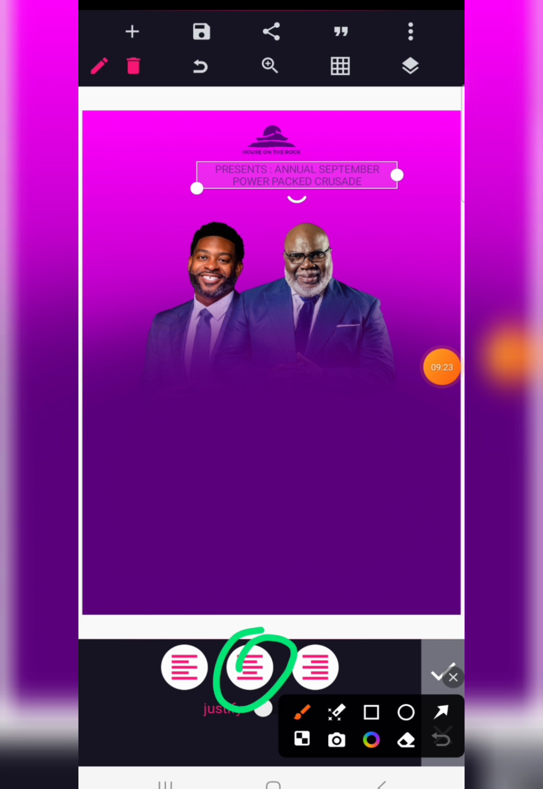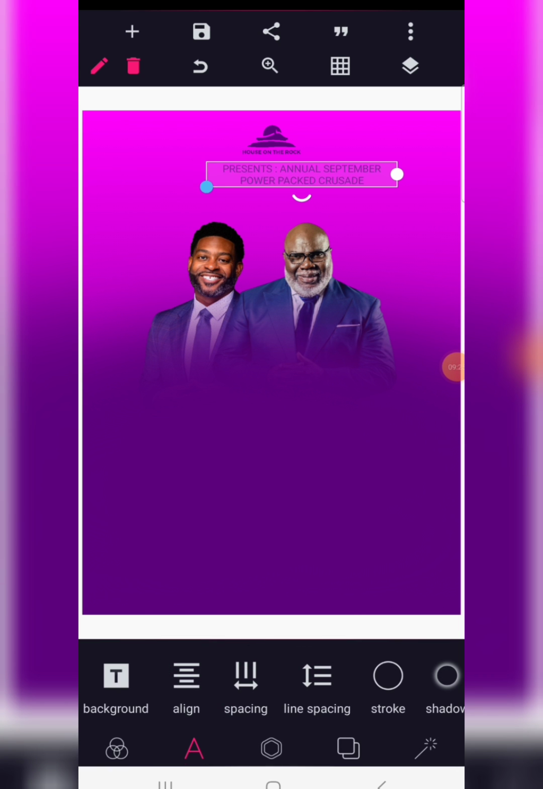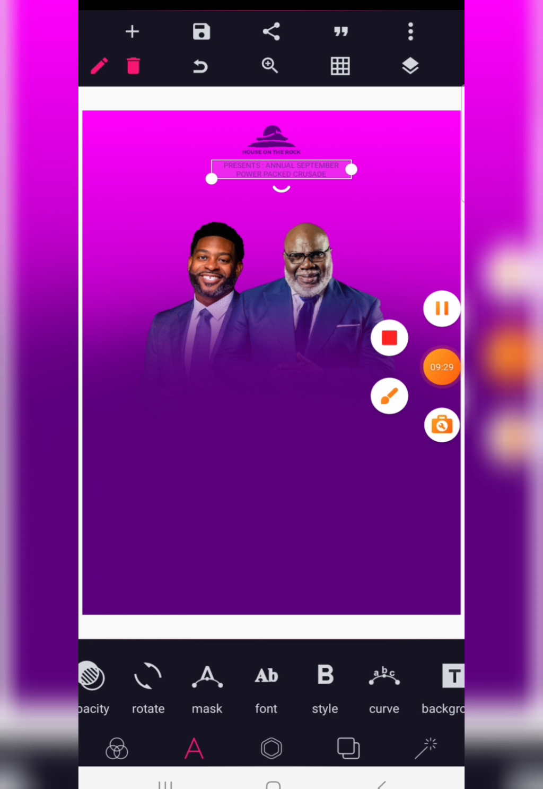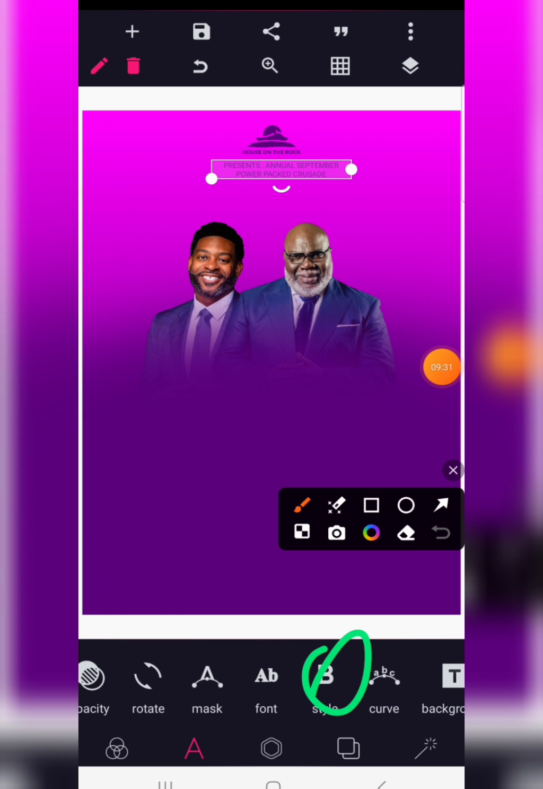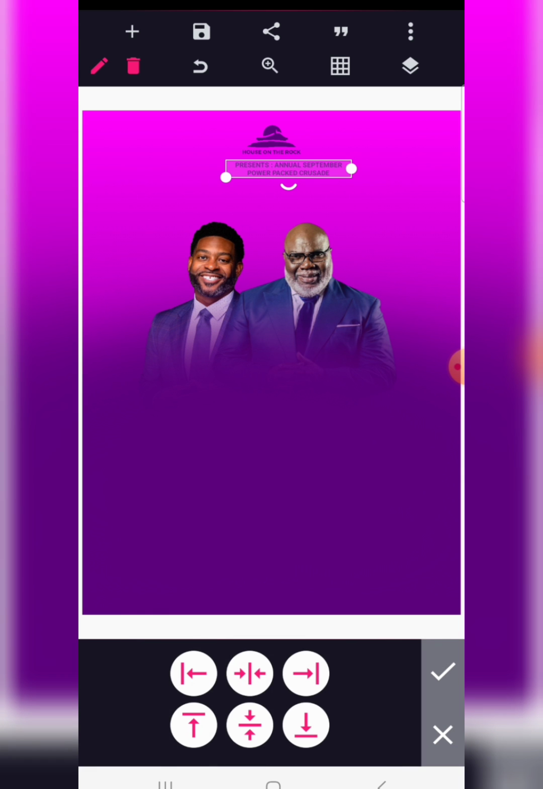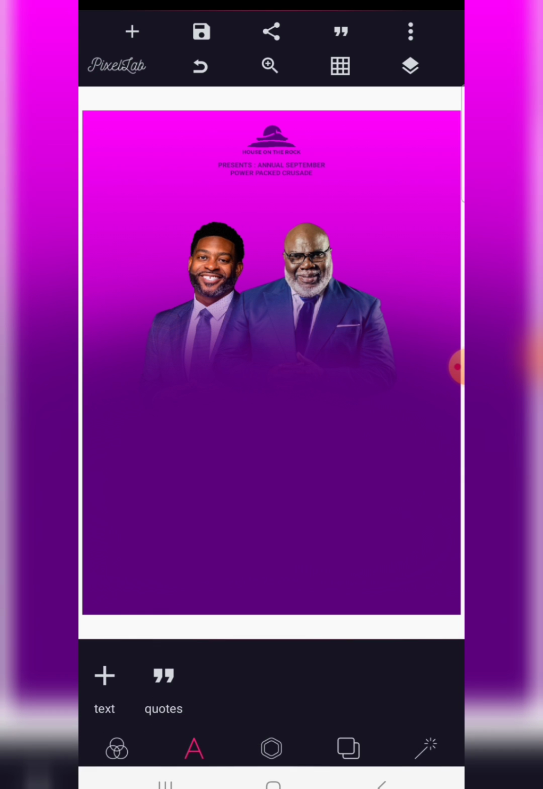Okay, now after achieving this, we are going to go to alignment and align this text to the middle. So this is middle alignment. Click on your check mark, reduce this text further, but then it's not too visible. So we're going to go back to styles, and on styles what we're going to do is to bold this text. So let's bold it up, and after bolding it up, just use relative position to tack it to the middle.